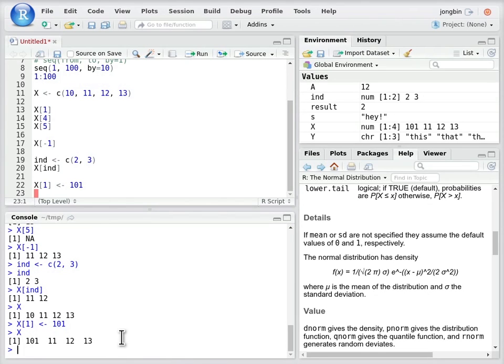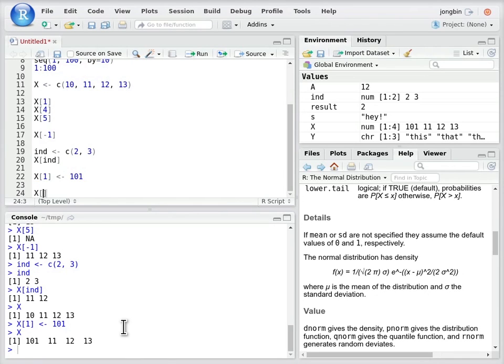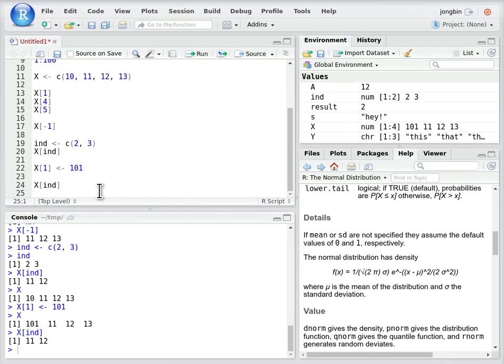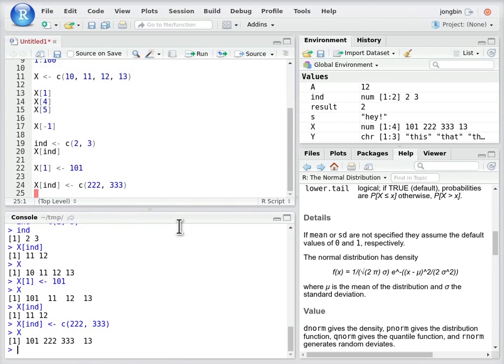Okay? You can also change multiple values at a time. So remember we created ind to index the second and third elements of x, which was 11, 12. We have 2 values there. Say we want to assign 2 new values into it. Then we can just assign a new vector of, say, 2, 2, 2 and 3, 3, 3. And now our x is replaced like that. Okay?